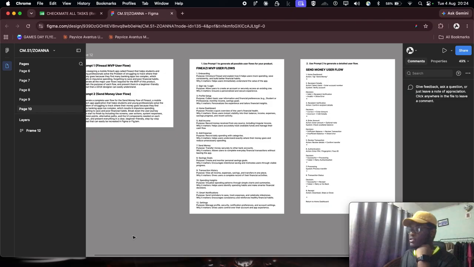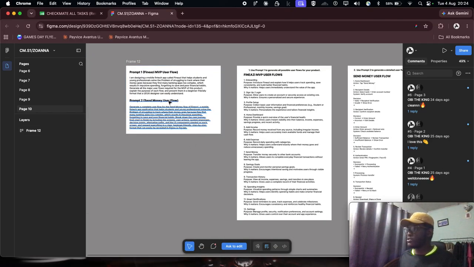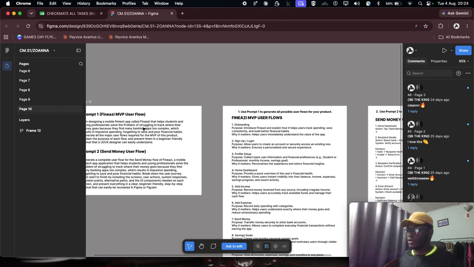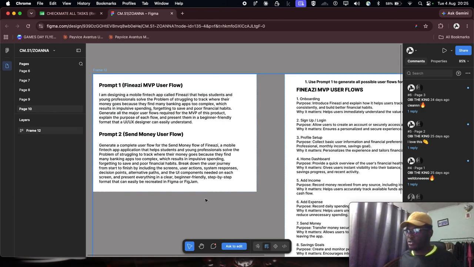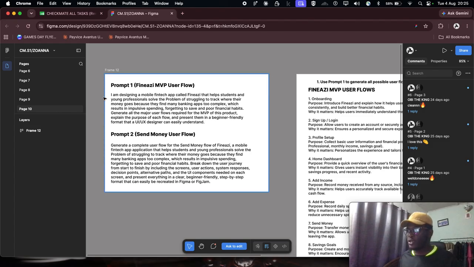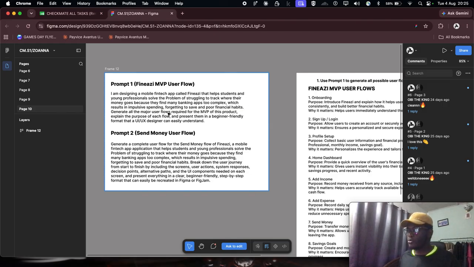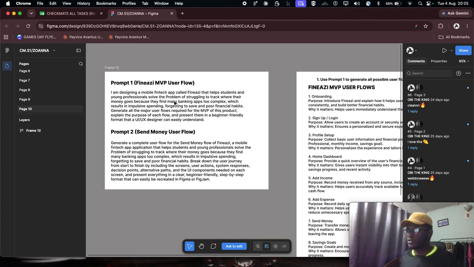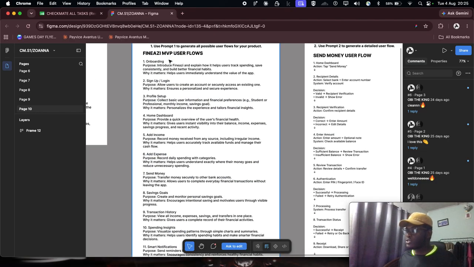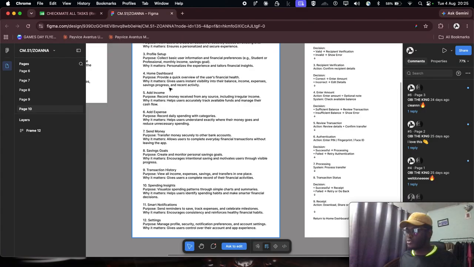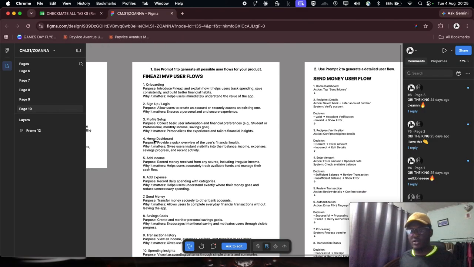process, like the different user flows, right? So okay, you wrote the prompt here. Okay, so you remember that prompt I showed all of us during the beginning of this class, where I sent a prompt where you can now include the name of the product, what the product is about, the people that the product is trying to help, which is students and young professionals, right? Good stuff.